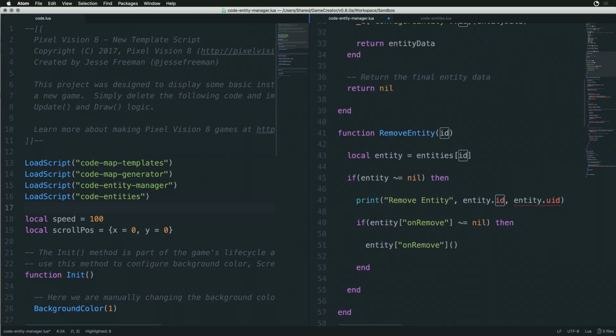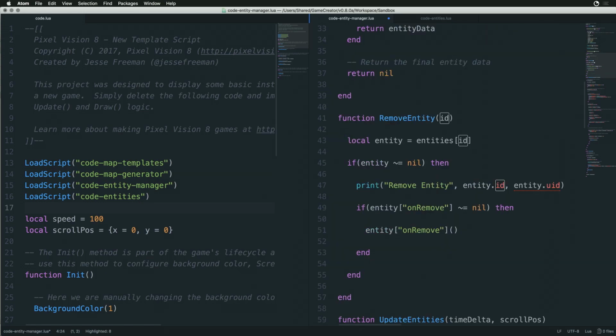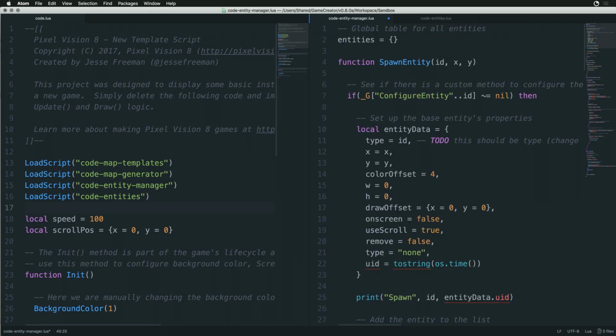Remove entity. Entity, remove. ID. All right, so there's a few things that I want to do here to make this a little bit easier.